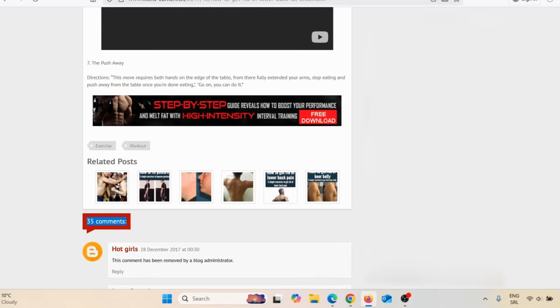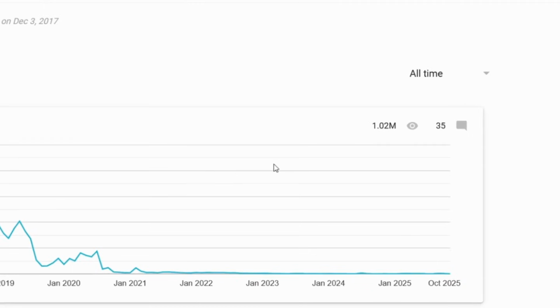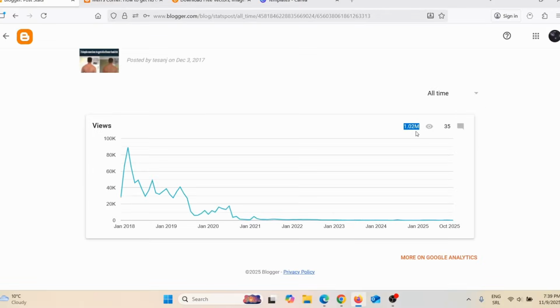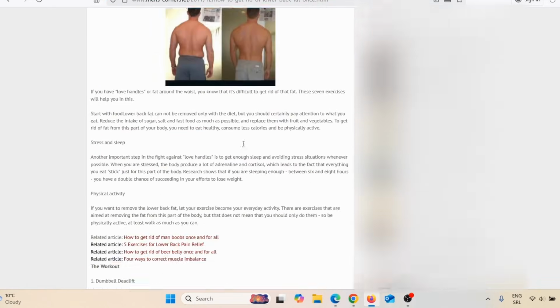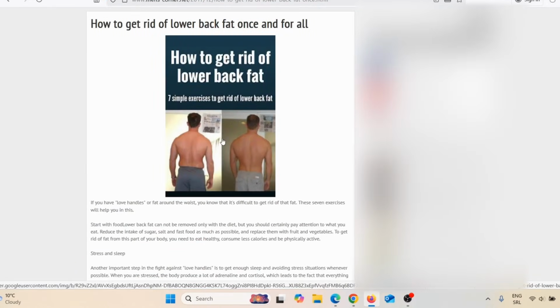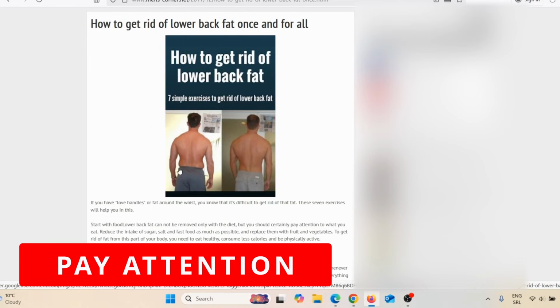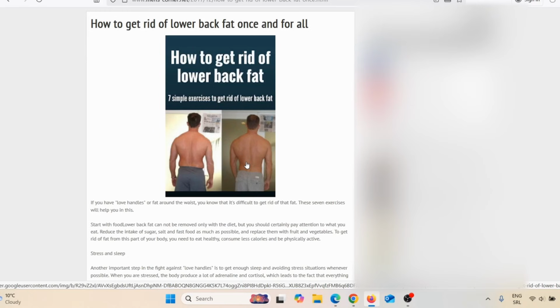And when I go here on stats, you will see that this article got 1 million visits, and most of these visitors actually came from Pinterest. And when I go back here, you will see that I opened this article with my Pinterest pin. And here you can see, this is what is interesting. Before and after. People like to see before and after, okay?